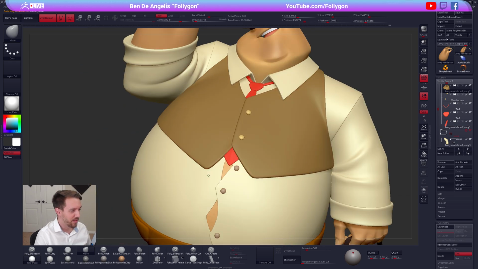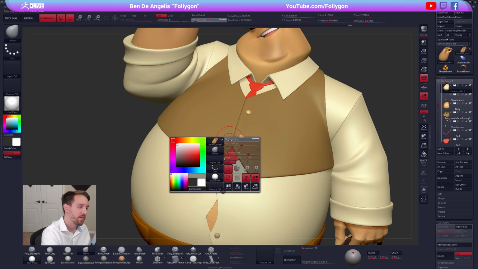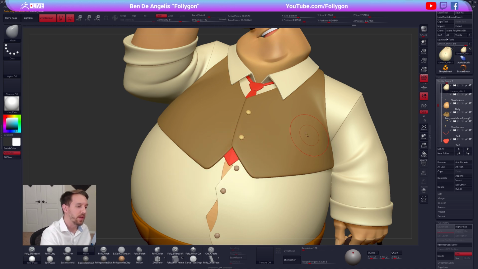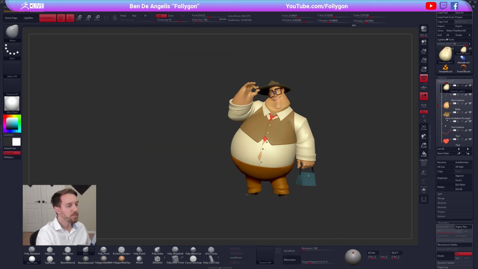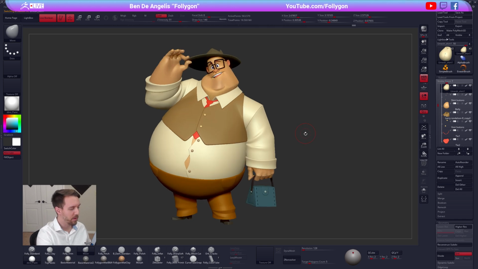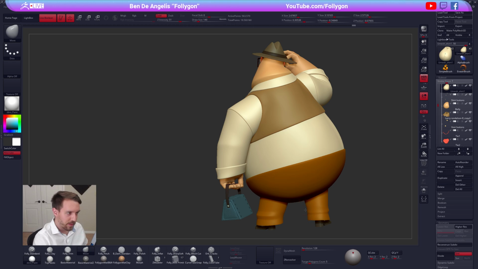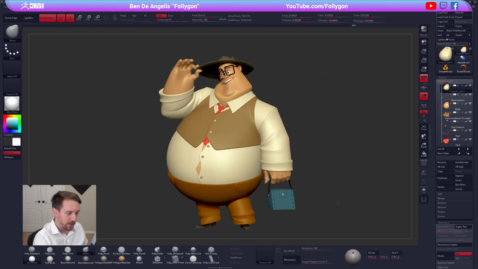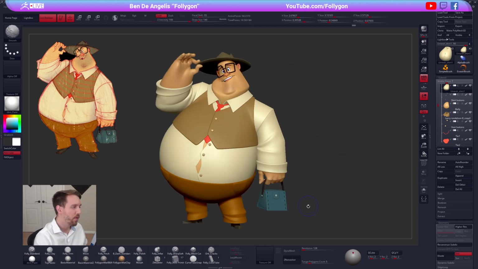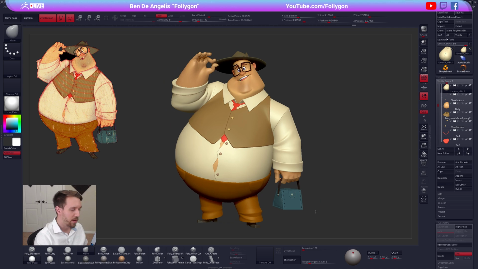I guess there's a little piece of geo poking through there, ever so slightly. We'll just push that in. So I was just spending a little bit of time cleaning up lots of little things in the silhouette. I think a lot of this is feeling pretty finished right now. We can go ahead and grab the concept open here.